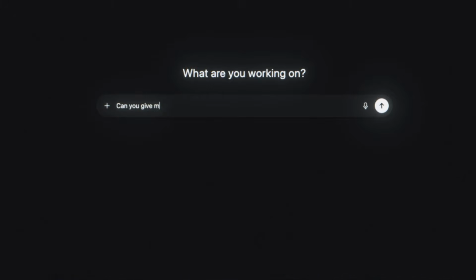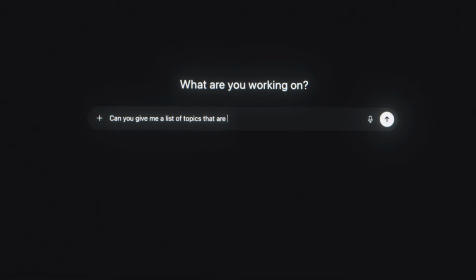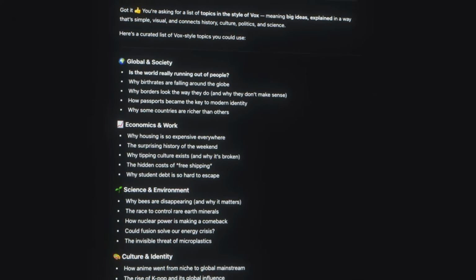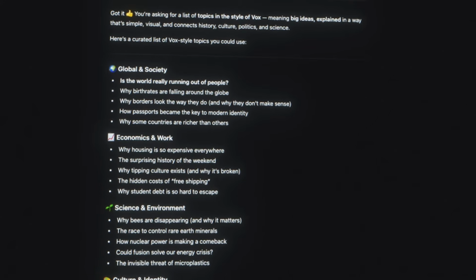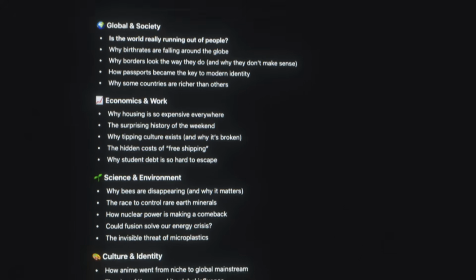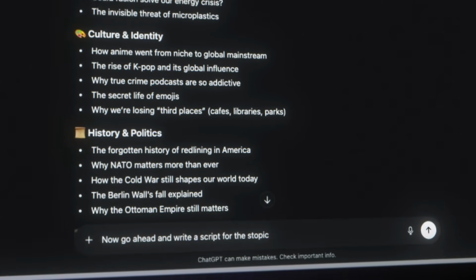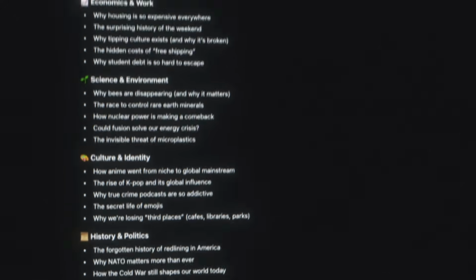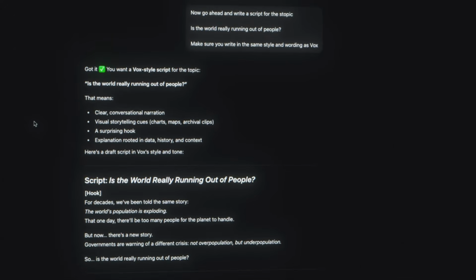I simply just entered a prompt asking ChatGPT to give me a list of video topics in the same style as Vox. After reading them through, I thought this one about how the global population is shrinking sounded the most interesting. So now you just want to tell ChatGPT which topic you decided to go with and ask it to generate a script in the same style and wording as Vox is using in their videos. Your script is probably not gonna be perfect right away, so I'd recommend you paste it into a Google Doc, read it through and make a few changes to it.